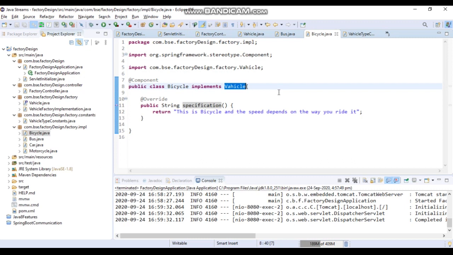I have implemented this Vehicle interface in the Bicycle class, and I have written the specification method of the Vehicle interface, saying that this is a bicycle, and the speed depends on the way you ride it, because a bicycle does not have any fixed speed. So I wrote whatever came to my mind. This is the implementation I wrote for the first, bicycle.